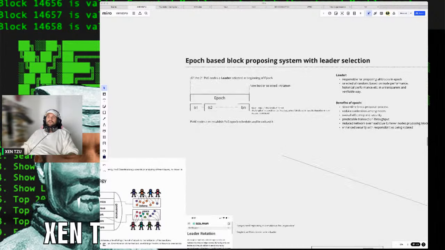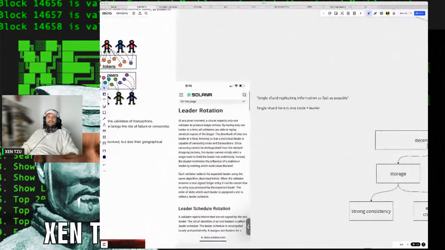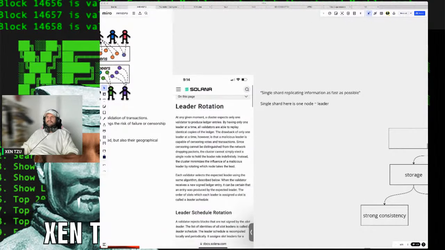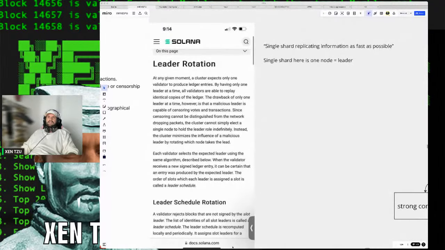Now, for instance, what makes Solana very fast? They have this concept called leader rotation. So they call it single shard, replicating information as fast as possible. But what makes Solana very fast is having one leader to receive all the transactions. And most of the other chains are leaderless. They can't commit to a transaction without consensus. So what we are proposing is a leader to propose blocks to a very decentralized network of miners and validators.